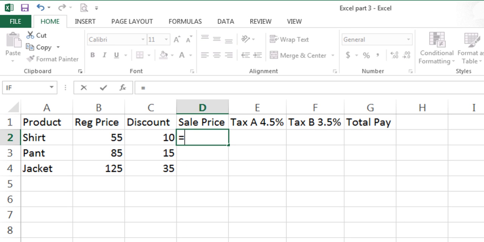Now, in your mind, you should know the math part. So if I know sale price is equal to the regular price, I click on the cell which has the regular price. I don't care that it is B2. You need to make sure you click on the cell and then minus discount, because you went in the store, the price is 55 and I need to remove $10 from it. So this is the calculation, and I use the check mark, and there it is, 45, which is right.